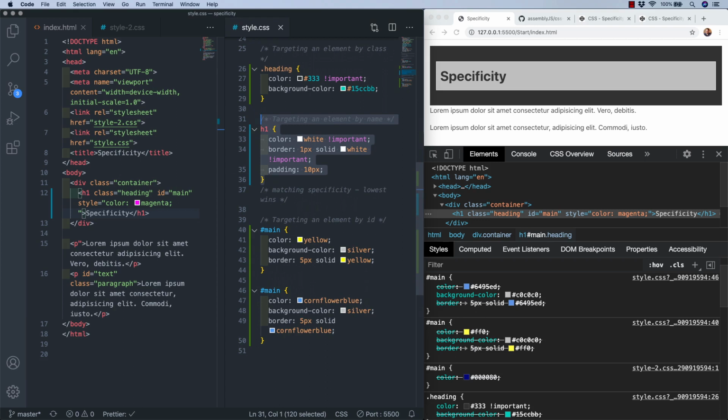Okay, we know what specificity is, and we know the hierarchy of which selectors are the most specific. We also know that inline styles are going to beat selectors, and we know that the important keyword is going to beat that. So the last thing that we're going to do now is look at how to calculate specificity scores ourselves, so nothing too heavy.